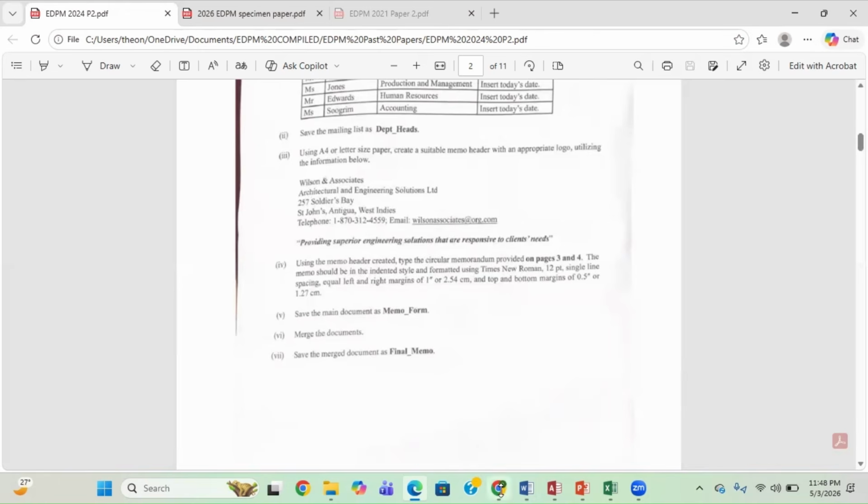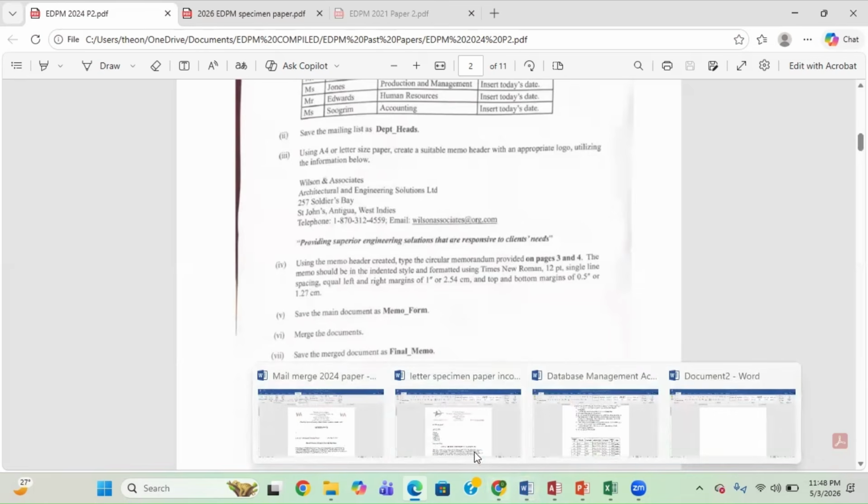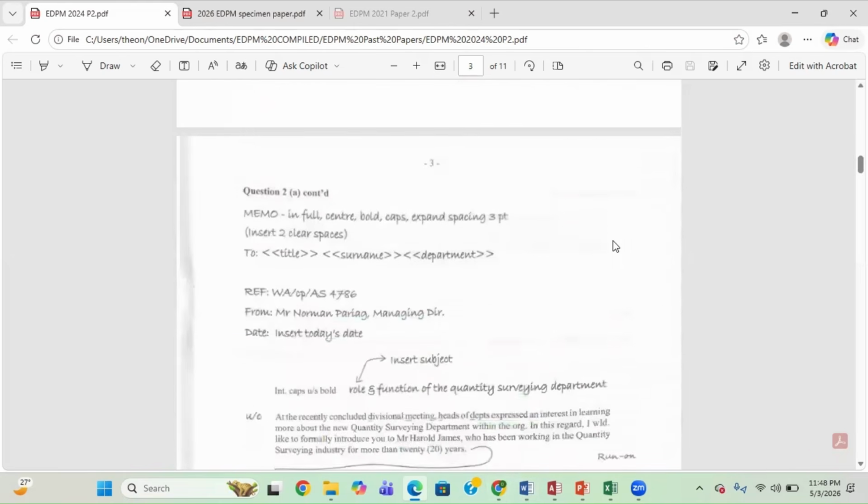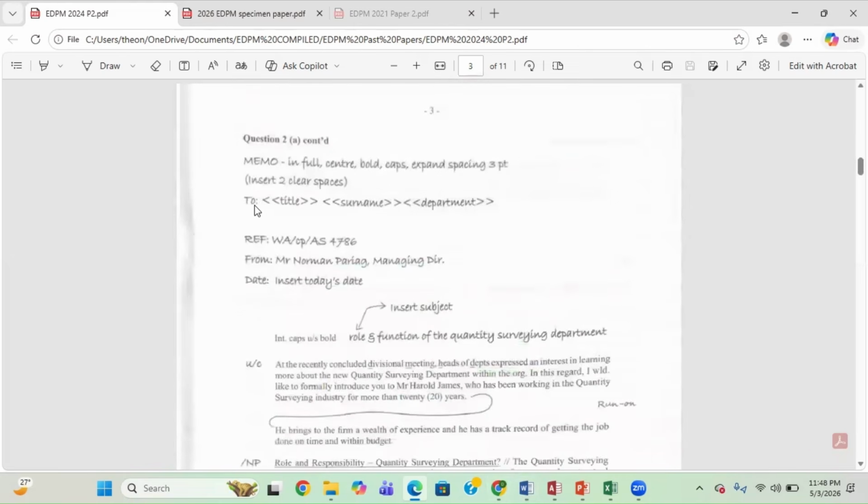So I've already typed it up as I told you. Just typed up a short part of it. Let me show you how it looks. So this is how it looks. You have memo here in full, center, bold, caps, expand spacing by 3 point. You're supposed to type it on 12, but you will expand spacing by 3 point as seen there.